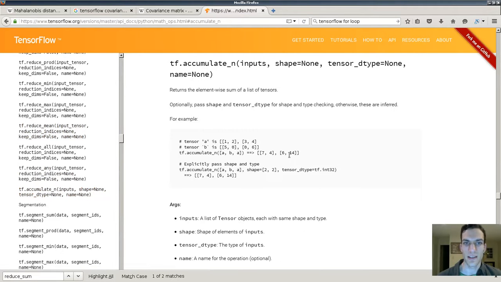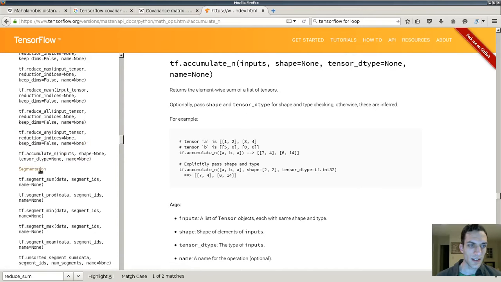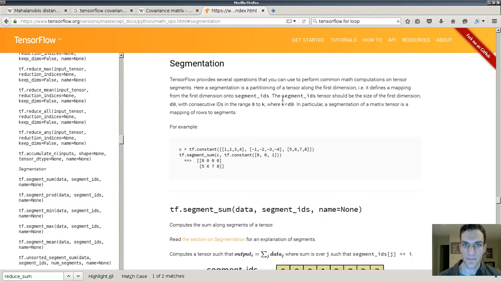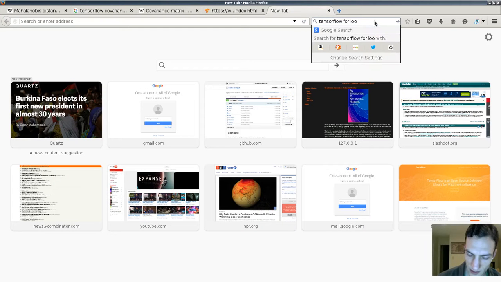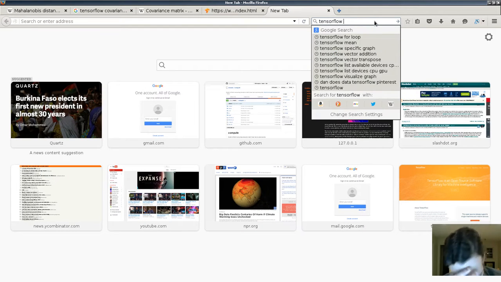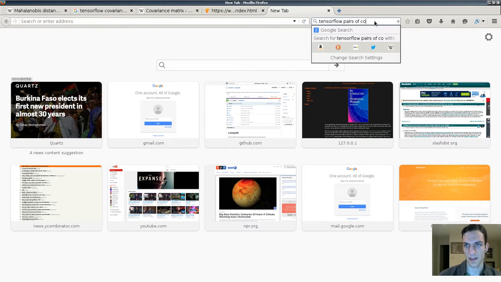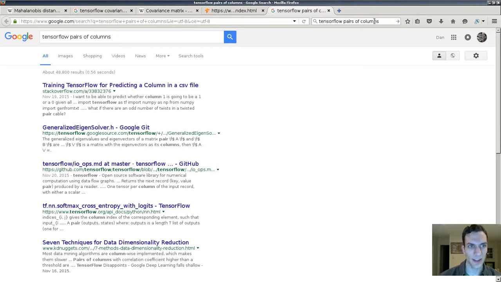Accumulate n. Returns the element-wise sum of a list of tensors. That's a good idea. Segmentation. Use to perform common math computations on tensor segments. What about TensorFlow for loop? That was way too generic. Pairs of columns. That might not really be what I want. We're predicting a column. No, that's not right.